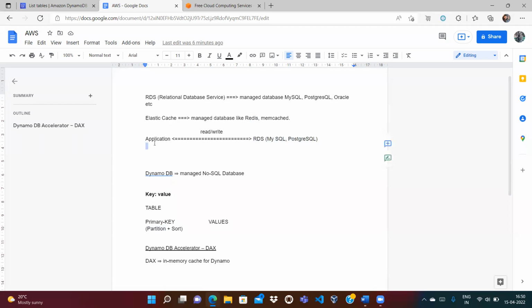I have told you we have an application doing read and write operations on an RDS database like MySQL or PostgreSQL, and there could be a couple of queries that we run multiple times, unnecessarily putting load onto the RDS database. So we will use an in-memory database, maybe Redis or Memcached, and store the result there. Next time our application tries to run that query, we will not run it on the RDS database, but on Redis or Memcached, so we will not put a load.